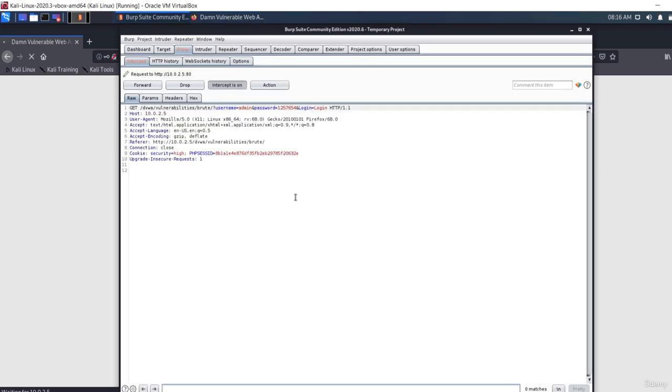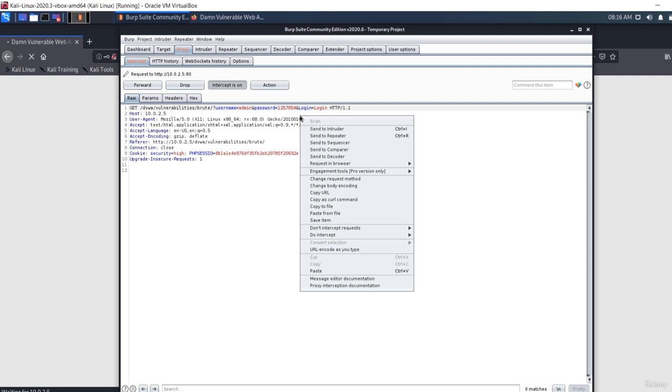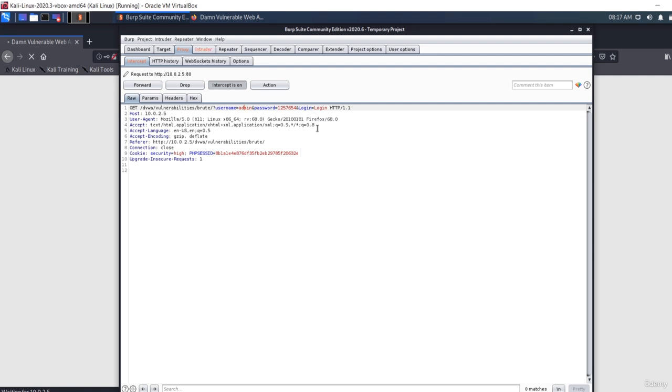As you can see here, it intercepted our request. The username here is admin, which is correct, and the password here is 1257654, and it is wrong. So for that, I am going to send it to the Intruder. Intruder is a very powerful tool for automating attacks on any application.